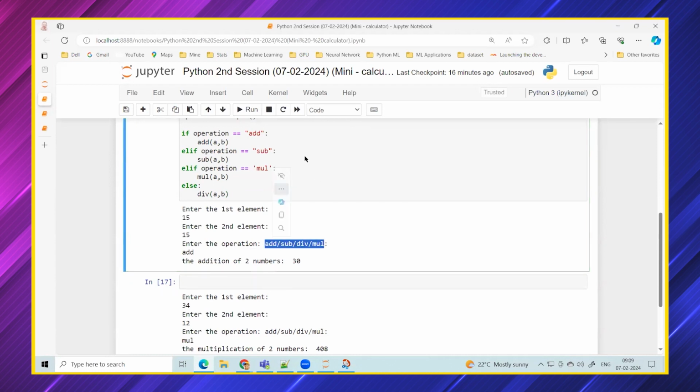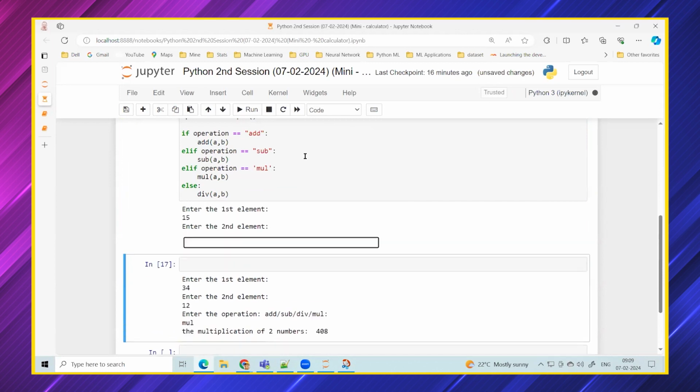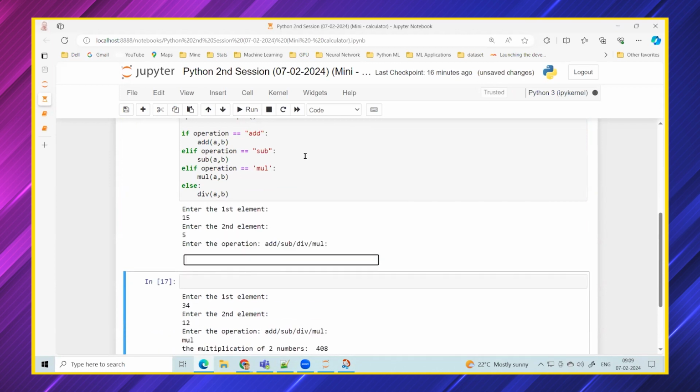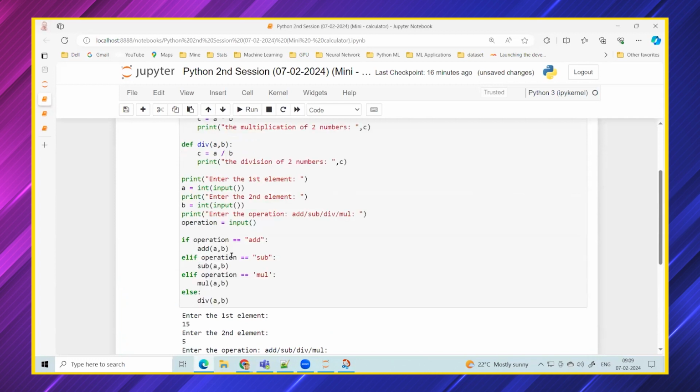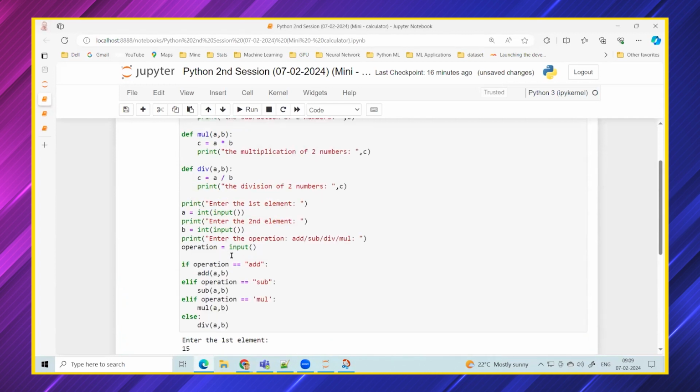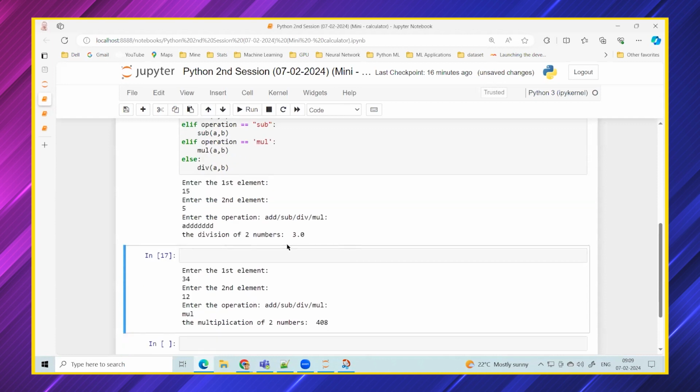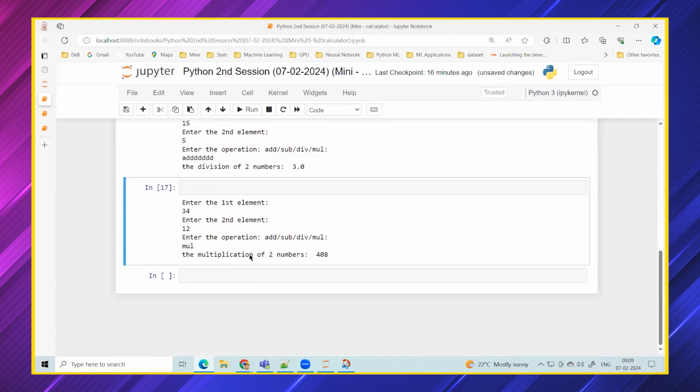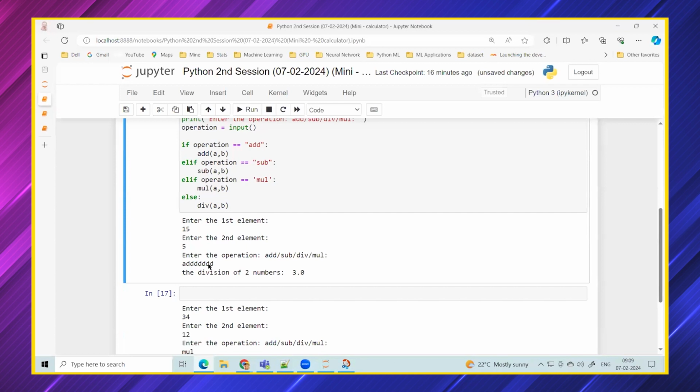For example, let's try this. Now I've given 15, right? Then I'll give 5. Then I'll give a word that is not there. So if I enter now, it is giving the division. So we need to make it even better. This is a simple calculator with a lot of errors. Why is it giving the division? Because I have entered a word which was not present among the 4. So those exception handling and all will come in the later part.